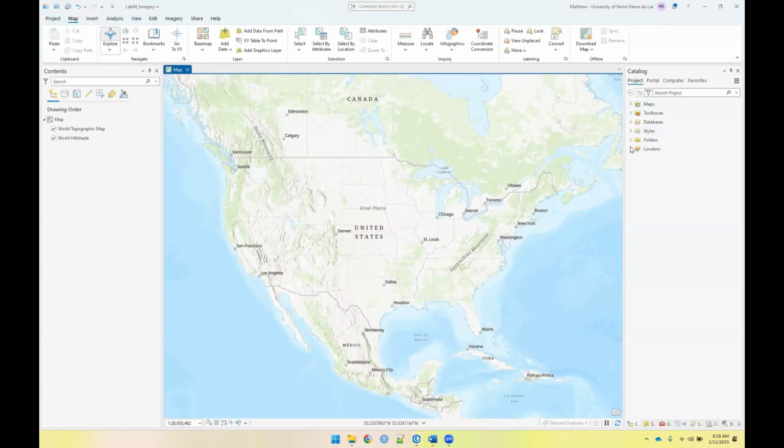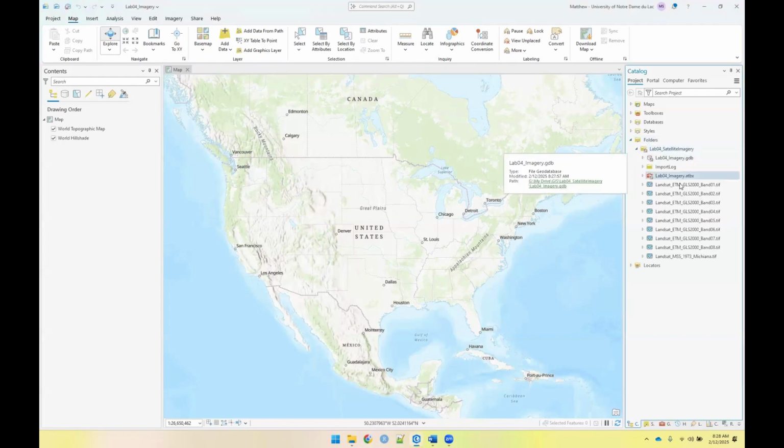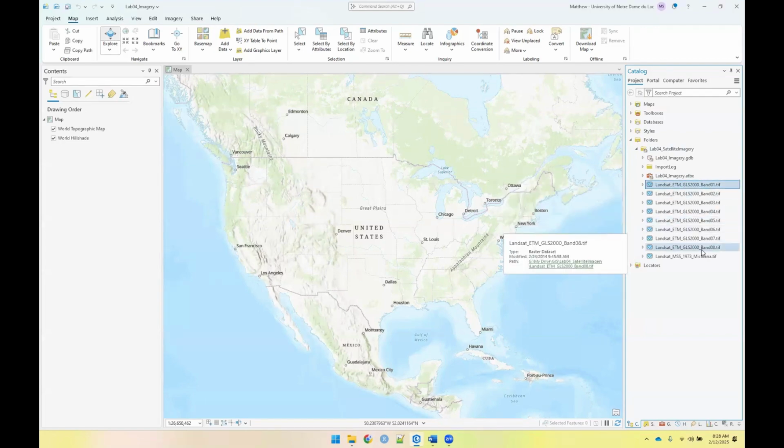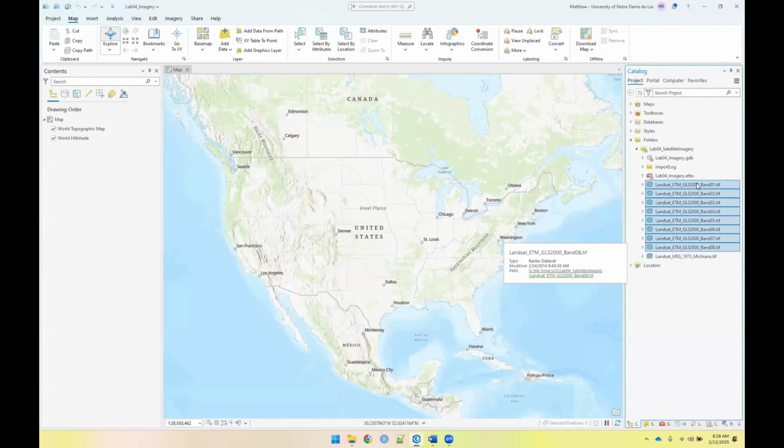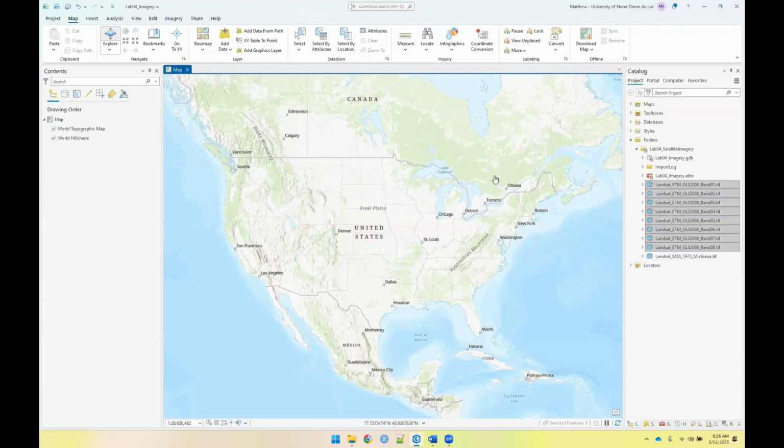And we're going to go through folders. It's just in the lab for satellite imagery folder. And I'm just going to highlight these 8 that I want right here, holding down Shift to get them all, and then just drag those over. Might take it a second. Might have even not realized that I was trying to do it. There it is.